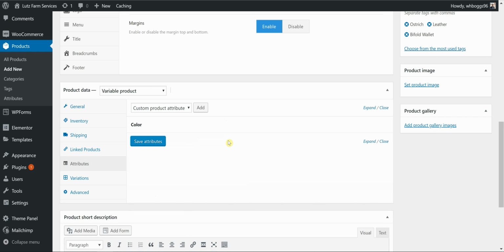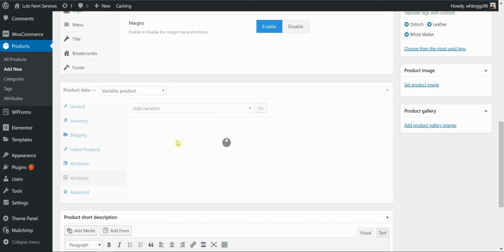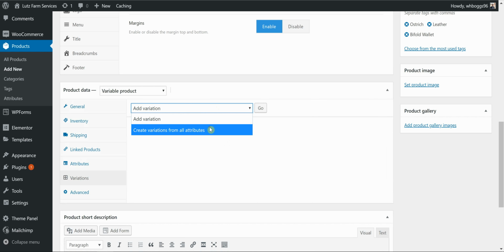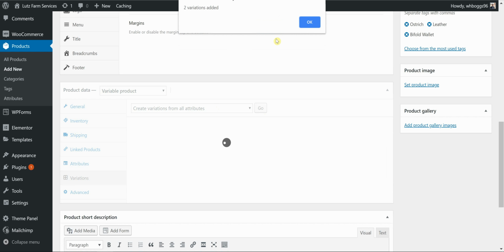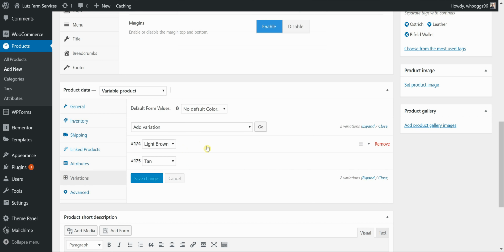Then if you need to add anything later on, you just come click on this and you can add different values in here. So we're going to come down to variations, click the drop down, and create variations from all attributes. Go ahead and click go. It just asks you if you're sure you want to do this. It tells you again that it's done, and then you'll see the variations will show up here.